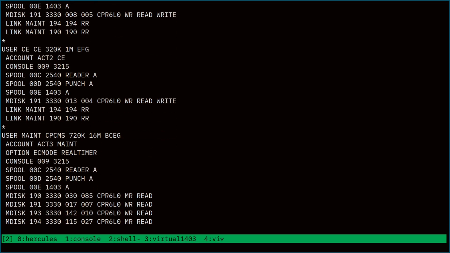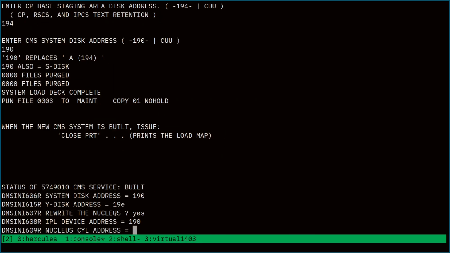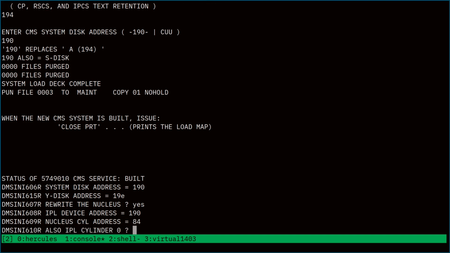Okay, so 190. The minidisk is 85 cylinders, so that cylinder address is 0 through 84. So the last cylinder is cylinder 84. So let's go back to our console. That's going to be cylinder 84.